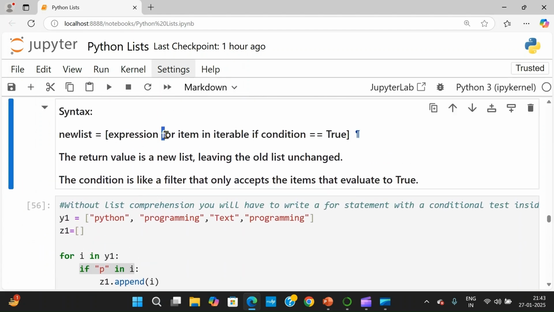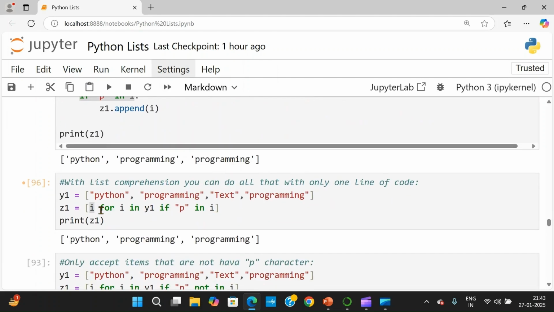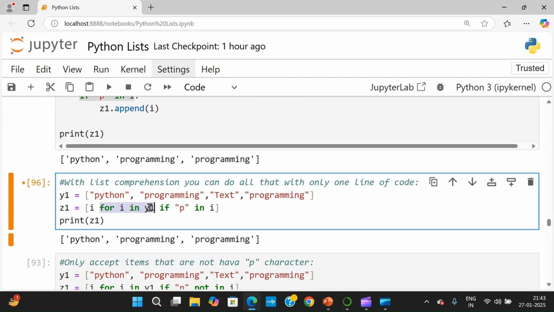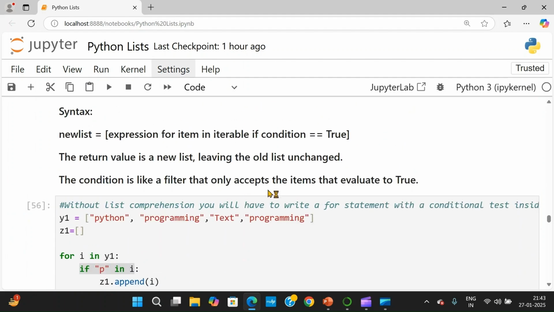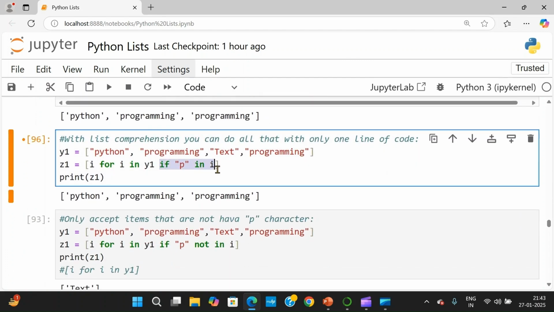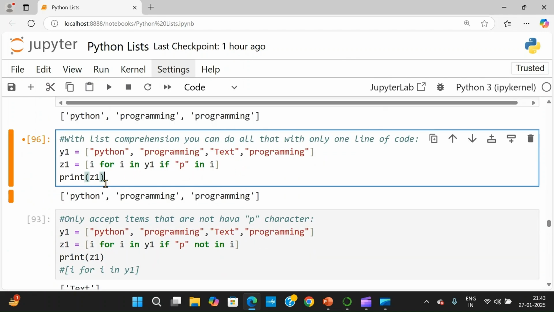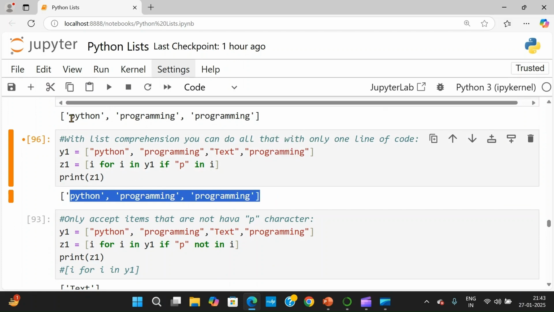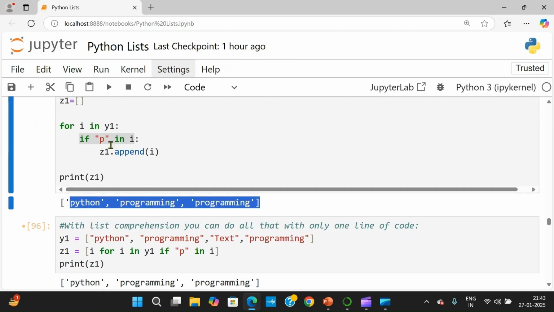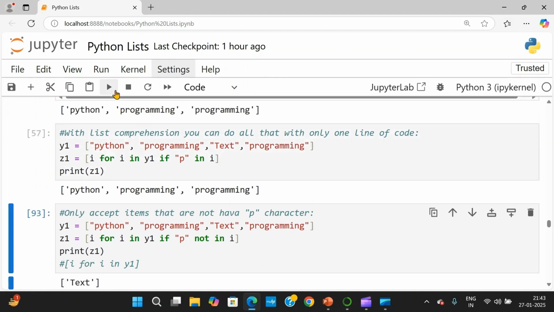Then for the iterable, this is a for loop: for i in y1, y1 is a list, right? A list is called an iterable. Then we have a condition. If the condition is true only, that will get executed. Now here this is the condition. So three things are covered here. So instead of writing like this, we can write only in one line and print the final z. You can see the same output you're getting. What you got with 2 or 3 lines, the same in one line we're getting the same output. This is called a list comprehension.